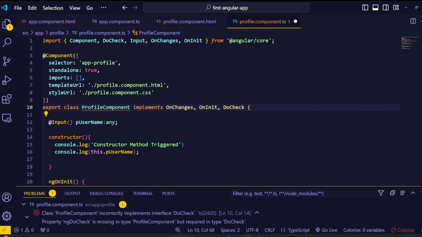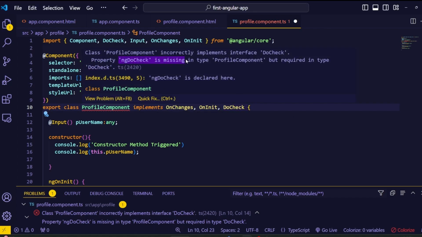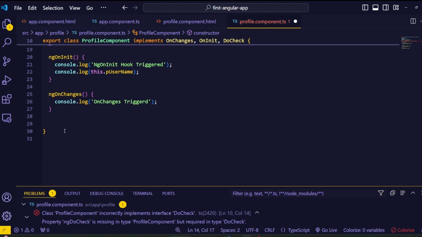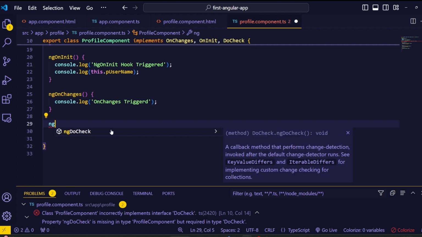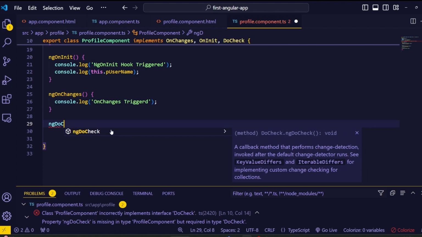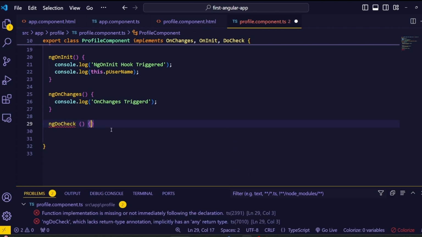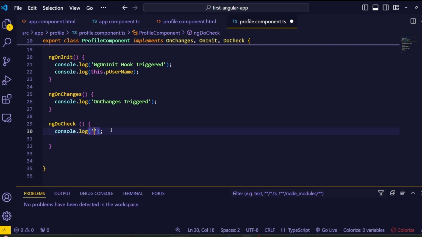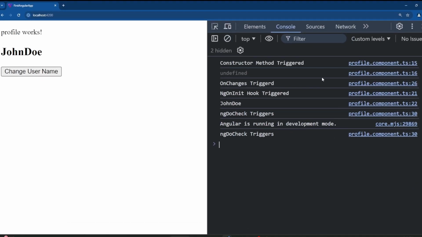Perfect. Now in order to work with this DoCheck hook, we have to add the ngDoCheck method inside this class. So down here, create an ngDoCheck method. Don't forget to add the parentheses and the method scope. Next, inside this, let's add a console.log, and set the log as something like ngDoCheck triggers. That's it. Now save this and go to the browser, open your browser console, and you might be surprised by how many times you see ngDoCheck triggered logged inside this browser console.